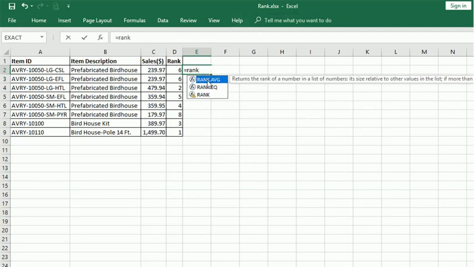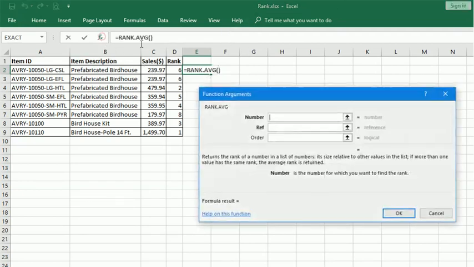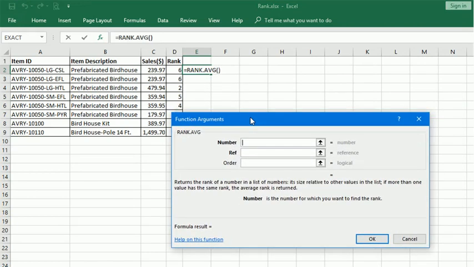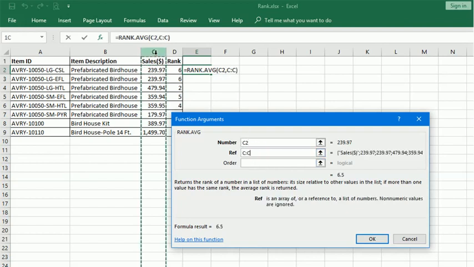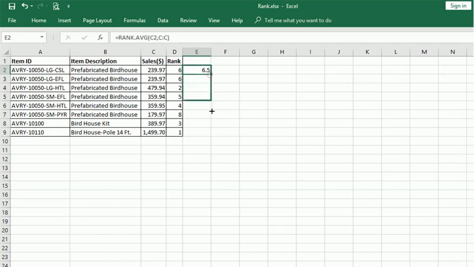If we go to take a look at that, then you can see it says here, if more than one value has the same rank, the average rank is returned. So we'll build our formula the exact same way. And we'll click OK there, and copy it down. And you can see that now these are both ranked as 6.5.